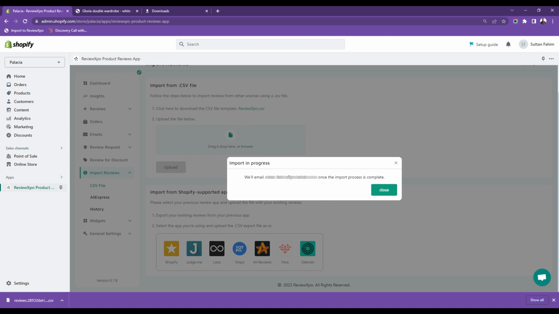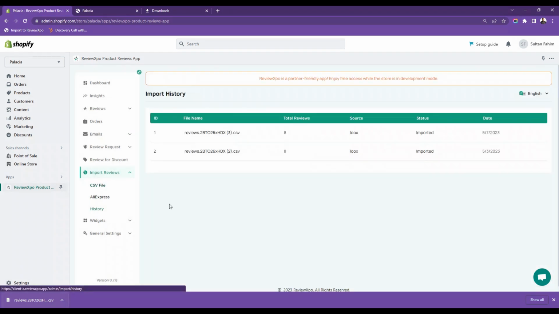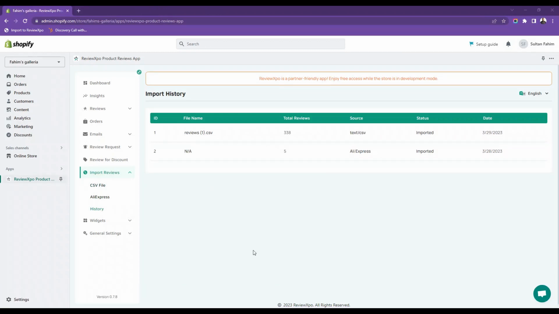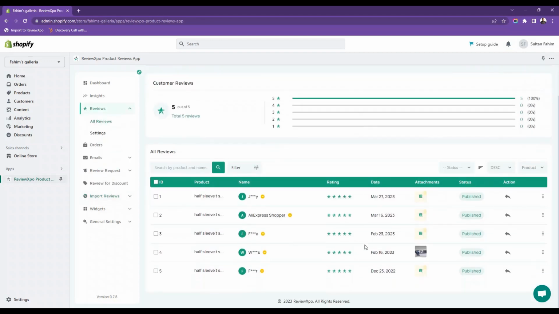You can check the import status on your import history by clicking on the Import Reviews drop-down and clicking on History. As we have imported the reviews, we can check them at the All Reviews option from the ReviewXpo dashboard. Here are the reviews.